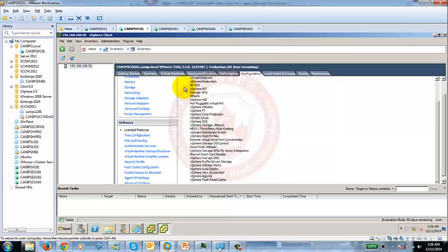Now with the evaluation license, what can we test? We can test HA, FT, vMotion, DP, data protection, zones, DRS, SDRS, storage, everything. We can test out everything.